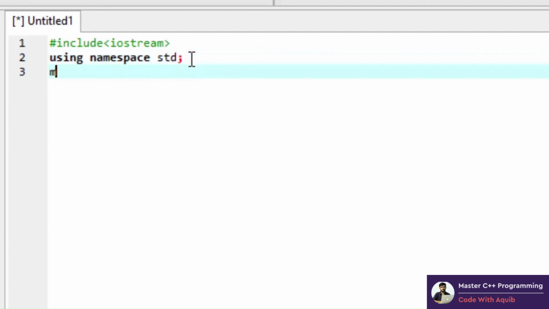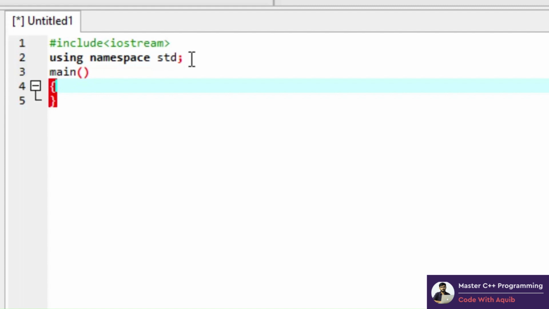The next thing and the most important thing is the main function. Whenever we run the program, the control first passes to the main function. Now one more thing, guys, as you can see, if I insert a left bracket, the Dev C++ editor puts the right bracket for me.